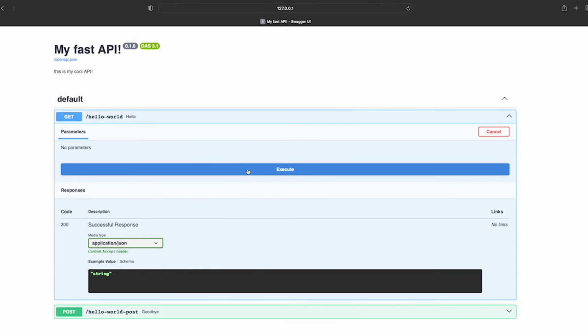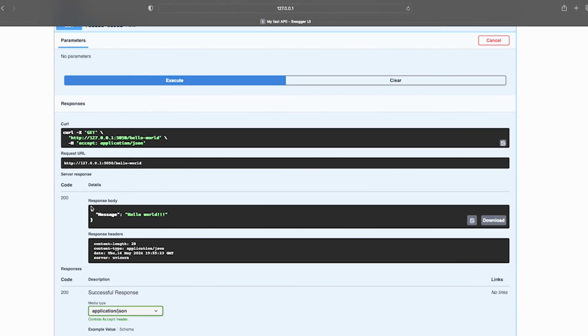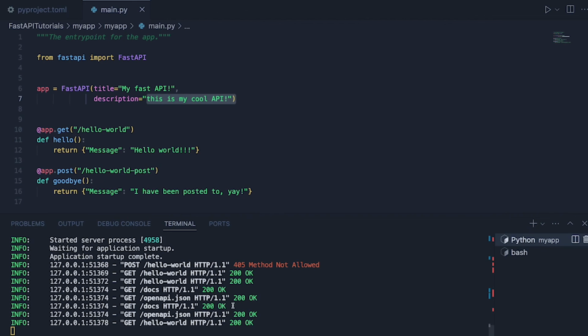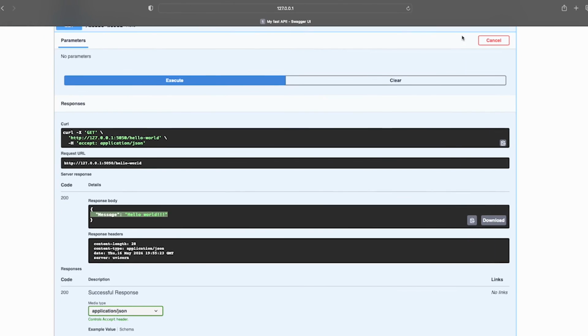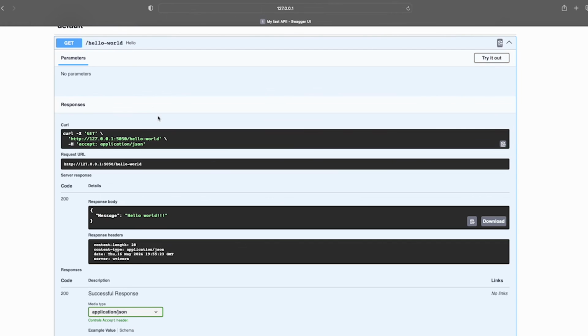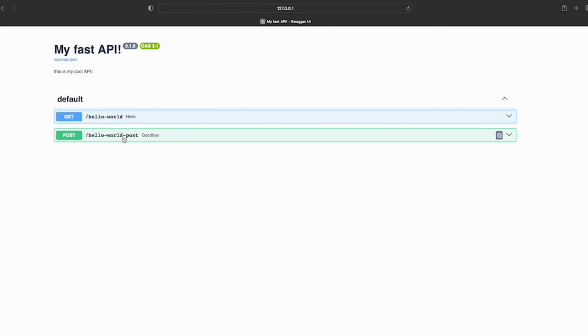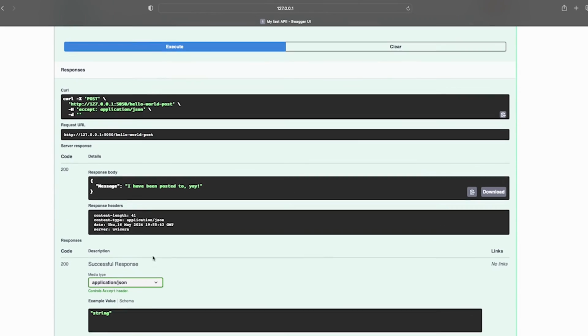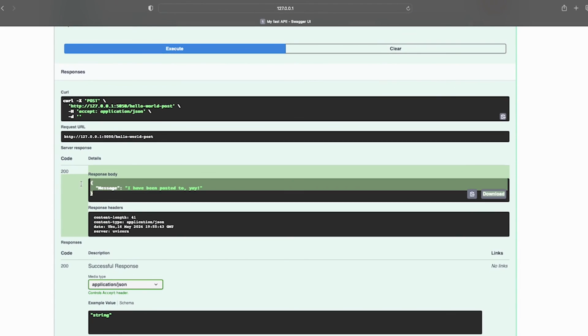Click try it out, execute, and we can see here we've got a response code of 200, meaning okay, and we've gotten back hello world, which looks nice. If I go back here and check out my application, we can see it accepting these requests at hello world. We can cancel that, we can move it back up, we can take a look at our POST one here, try it out, execute, and there it is. Message I have been posted to, yay.